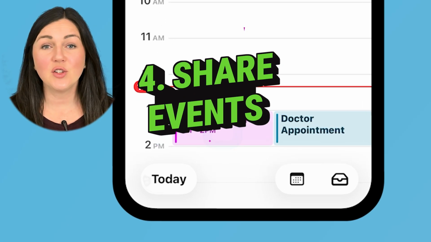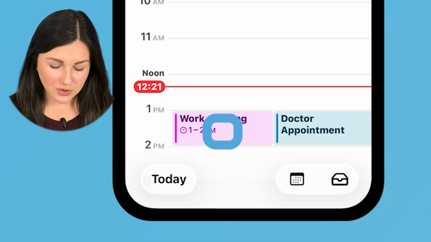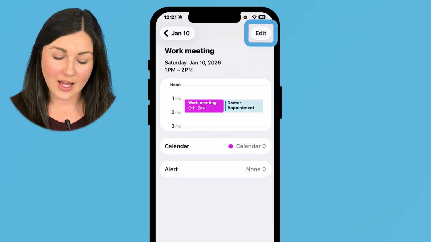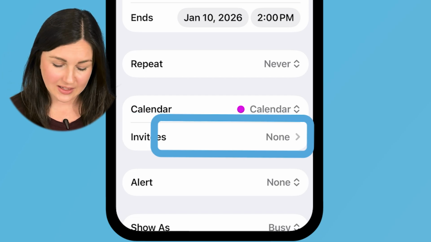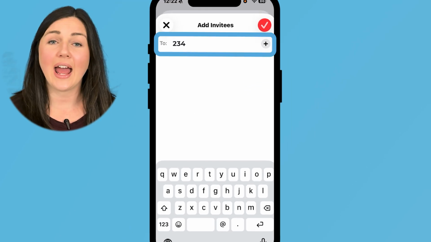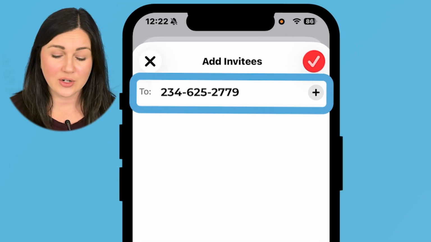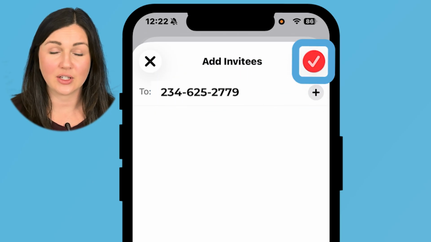To share individual events or meetings, select your event on your calendar, selecting edit up at the top right corner of your screen, add invitees. Select invitees. You can add cell phone numbers or email addresses. When you're finished, select this checkbox.